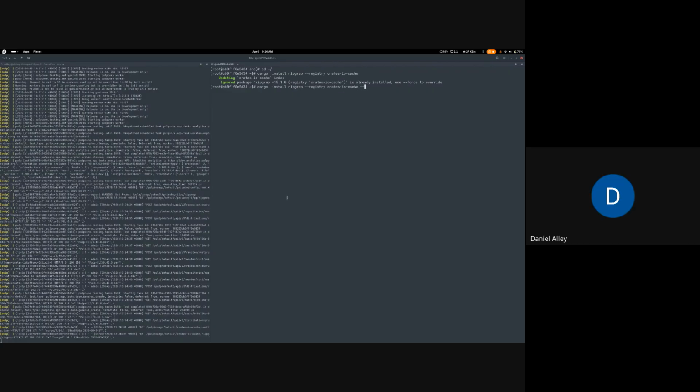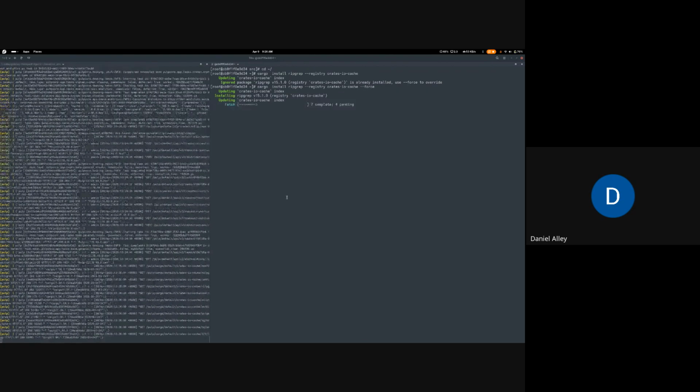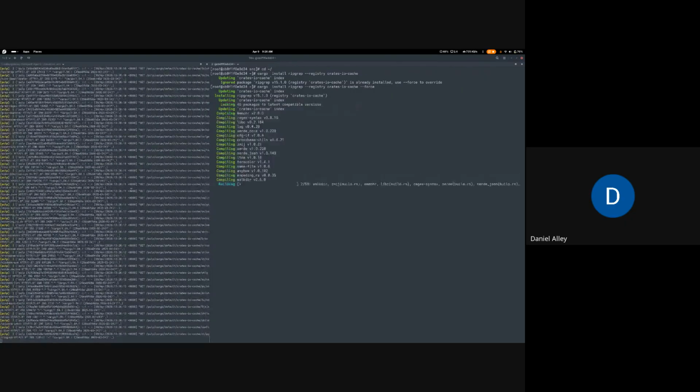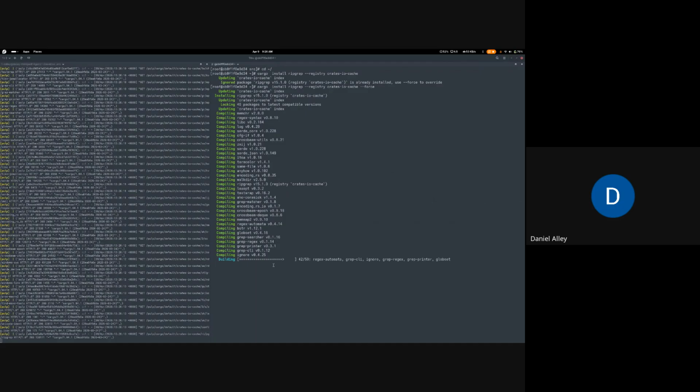Oops. So you can see that it is sending traffic through Pulp. It's compiling. So it downloaded all the dependencies from Pulp. And it installed successfully from the crates.io cache registry.